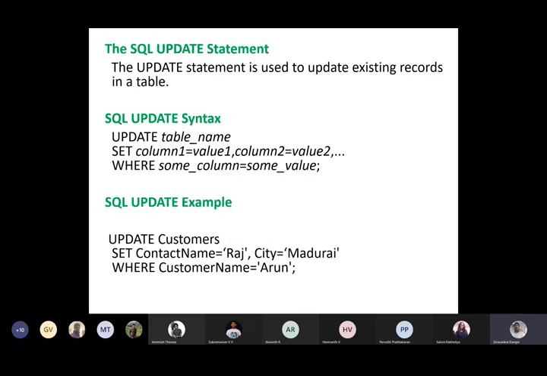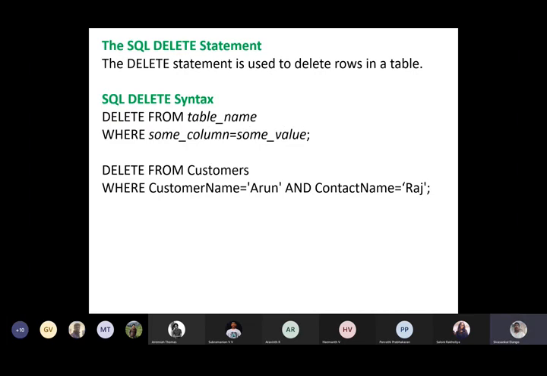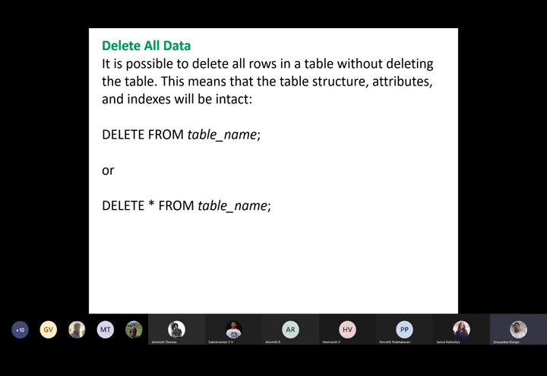We also discussed the update command. The update statement is used to update an existing record in a table, and the delete statement is used to delete a record or a tuple in a relation based on some condition, right? So delete star from table name means it will delete all the records from a table. Delete from table name where customer name equal to Arun will delete only the details of the customer named Arun. Delete star from table name or delete from table name is used to delete all the records in a table.